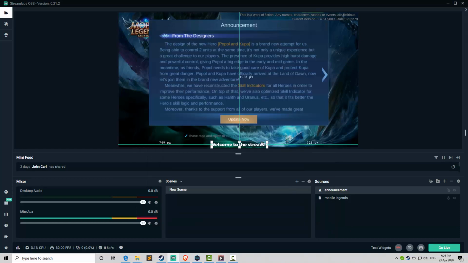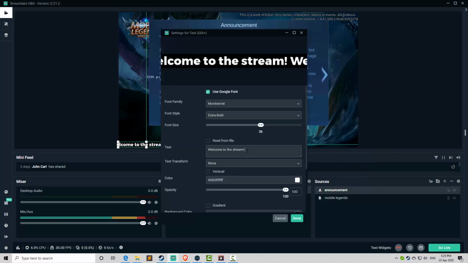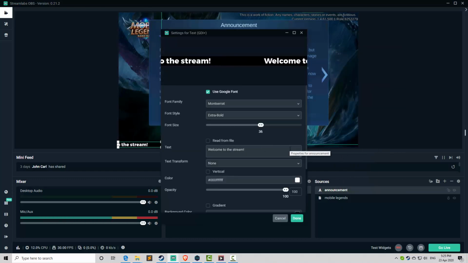Now you can see here that it is already scrolling, but what if you want to scroll from the edge of the screen? So you click the announcement, drag this all the way to the left bottom of the area, right click that one, go to properties and then add some spaces. So this depends on how long or how many words you used in the text.